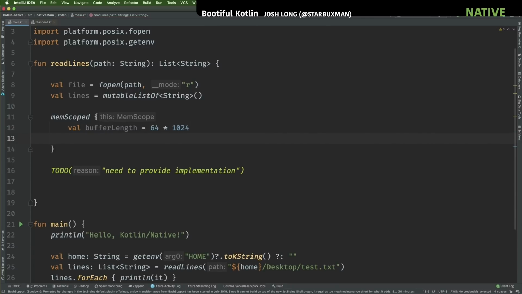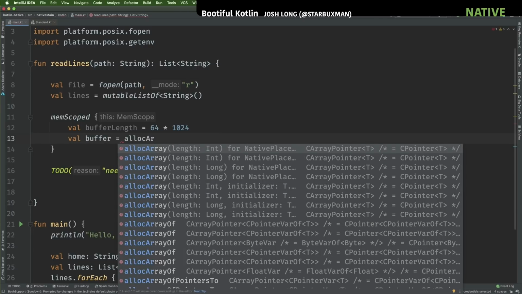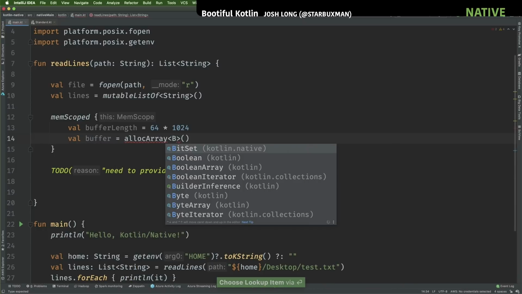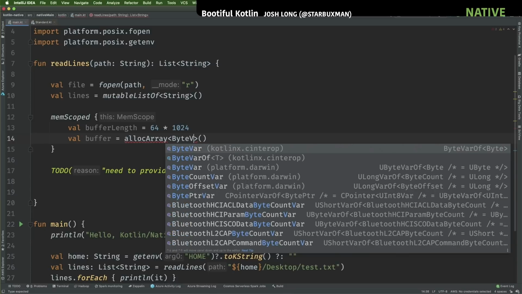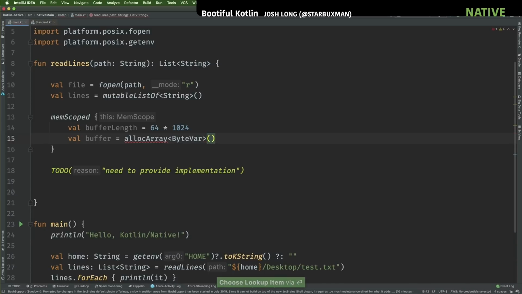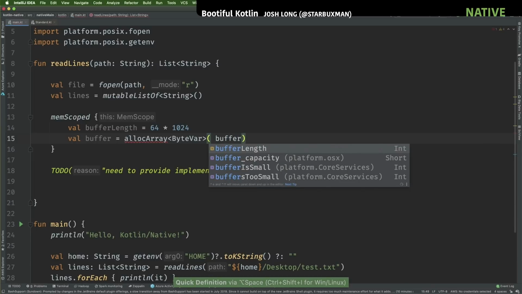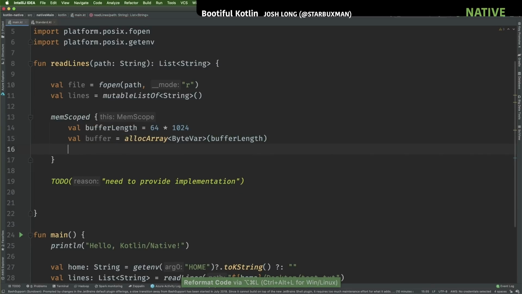And what I want to do is say, okay, val buffer equals allocArray. Look at all these convenient functions here, right? And we're going to alloc an array of ByteVars, okay, ByteVars. And the length of the array is going to be bufferLength. Voila. So there's my buffer.